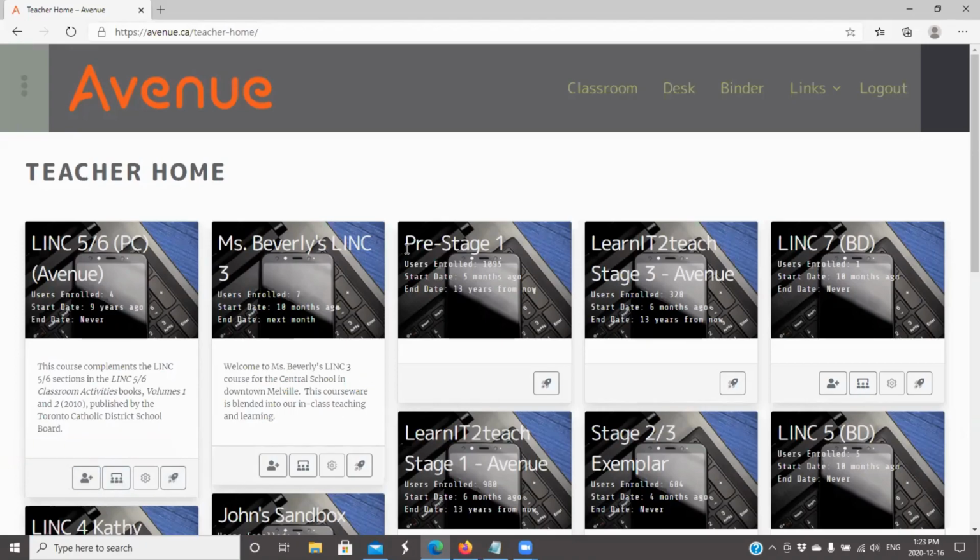If you look over here at the pre-stage 1 course in the center of the page, in the pre-stage 1 course, Beverly is actually a student rather than a teacher, as you all are in Learn IT to Teach. So here, she only has the option to go to the course, because as a student, that's all that she can do. So when you log in as a teacher on Avenue and you come to the teacher home page, you'll see some different options for the different courses that you are enrolled in, depending whether or not you are a teacher or a student.